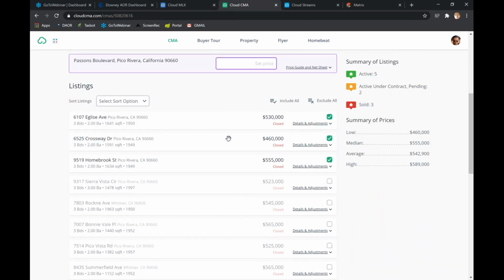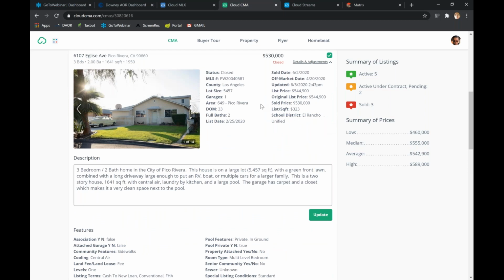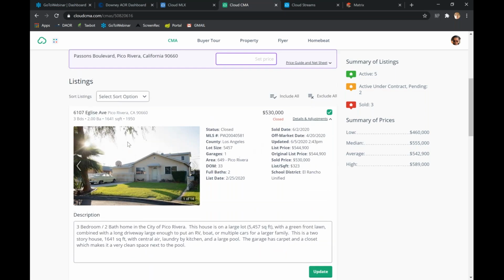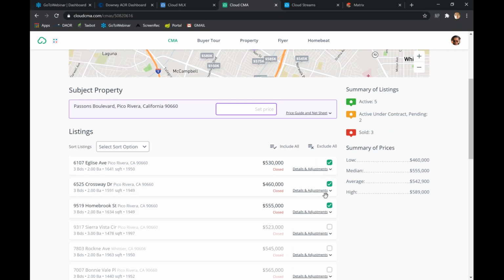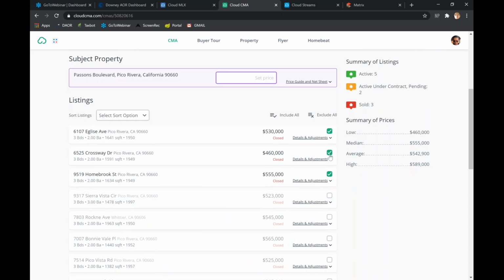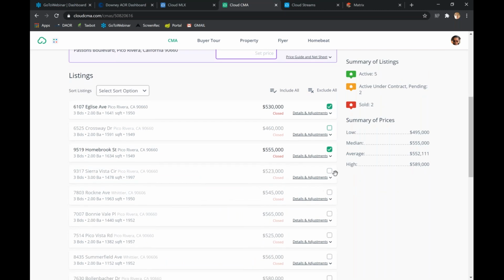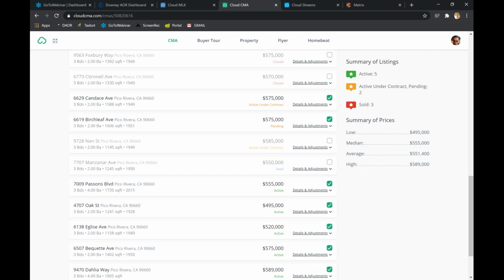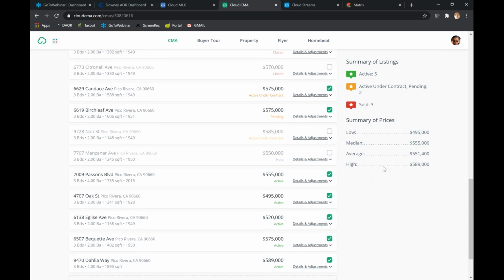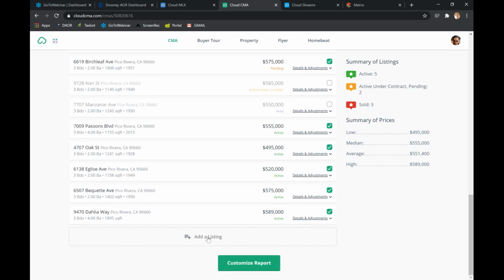I can see the different listings and whether I want to include all or exclude all, but I can come through and see details and adjustments. So I see a little description, the price, and some basic information. And if I want to use it, I'll keep it in green. If I don't want to use it, I will not select it. Right, so fantastic. And then we see a summary of prices from low to high. We can always add a listing, but we're going to go into customize the report.